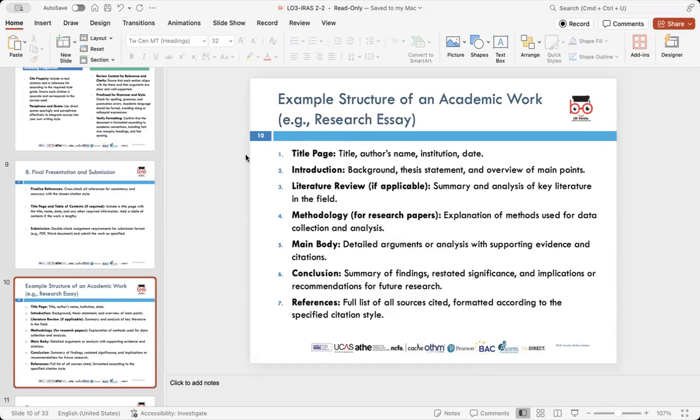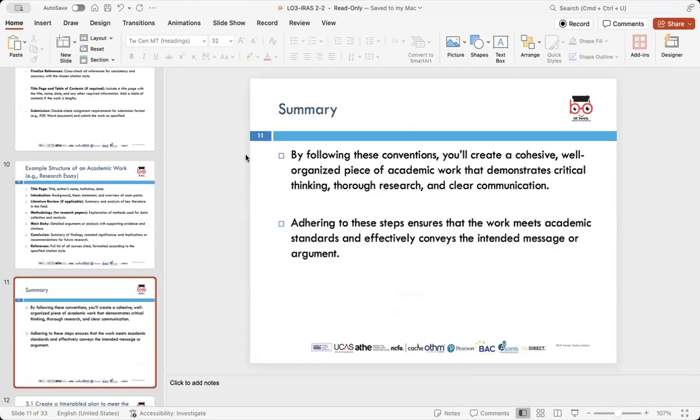Main body: the core section where arguments are developed, evidence is presented, and analysis is conducted. Conclusion: summarize the findings, restate the significance of the research, and may include recommendations for future study. And finally, references: a complete list of all sources cited in the paper, formatted in the required citation style.